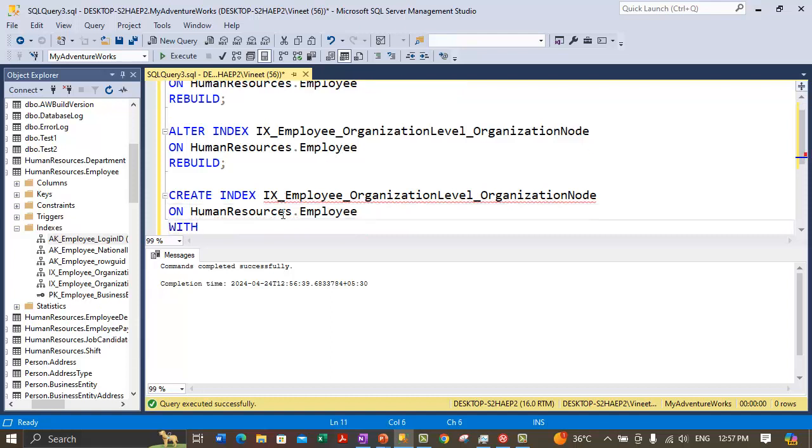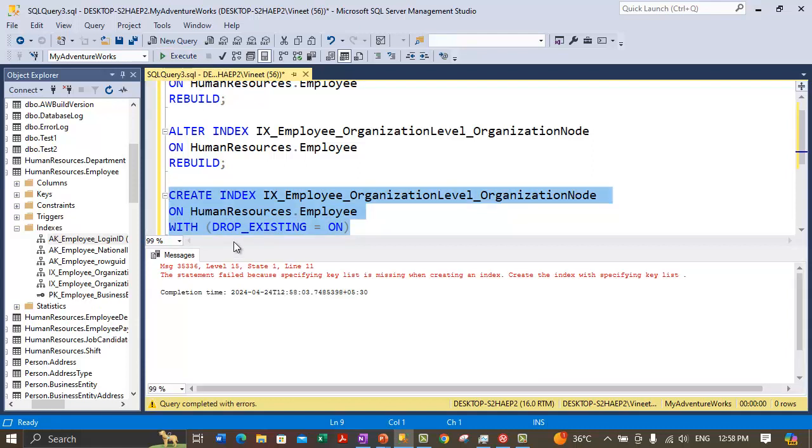And you need to specify the with clause, and we want to drop an existing index. So once we drop an existing index and create a new index, it will basically enable the index as well. So this statement also serves the purpose of enabling the index. If we drop an existing index and create a new one by using the with drop existing equal to on clause, we will basically re-enable this index indirectly. So let's execute this statement to see if it works.